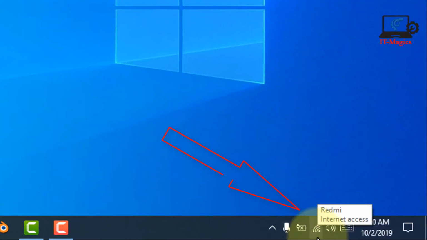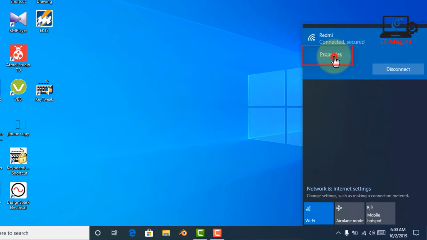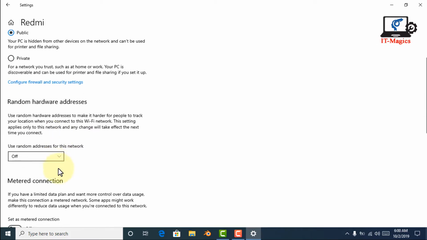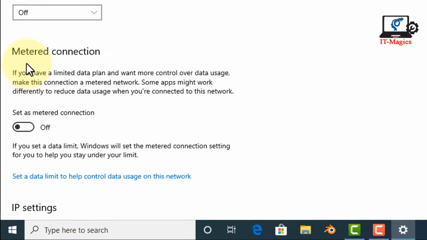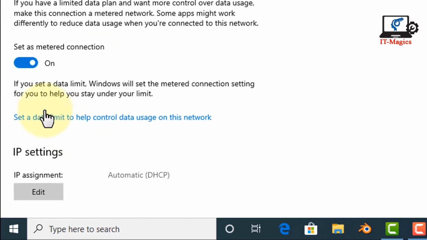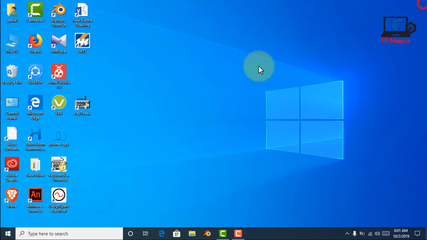First, go to the network icon, then click on properties, and you will see the metered connection. Turn on the metered connection. That means large files will not be downloaded on this network.